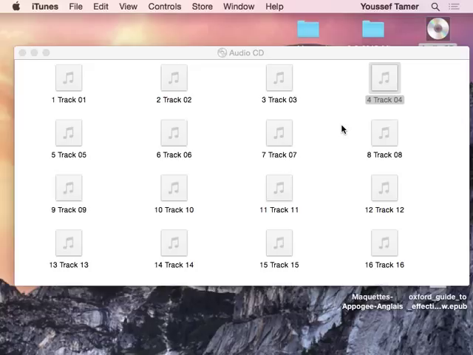Okay, so this is an example, just one example, and the CD, as you're going to see, includes words.